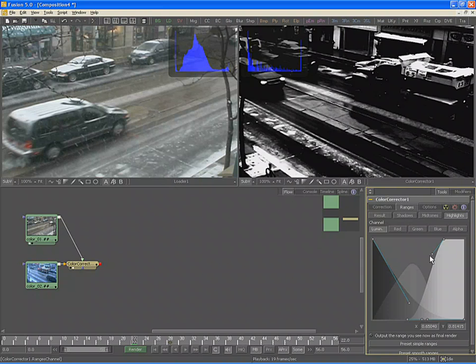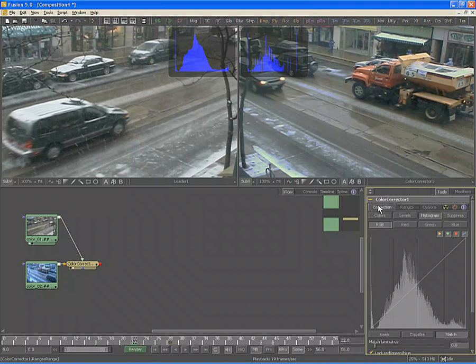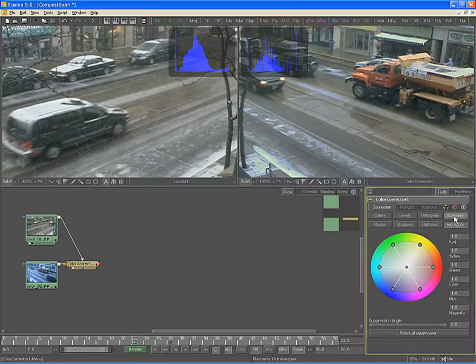If you want to output the highlight range you see here for use by other tools, then select the checkbox below, labeled Output the range you see now as final render. Click on the Result button to return to normal processing, then switch back to the Color tab. Change from the Histogram mode to the Suppress mode using the buttons at the top of the tool. This mode is used to suppress a specific color from the image.